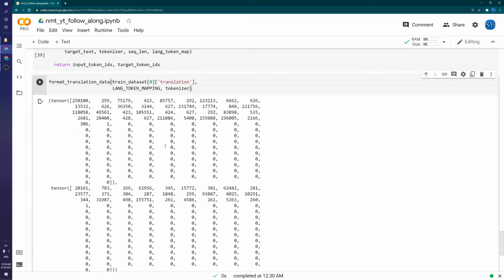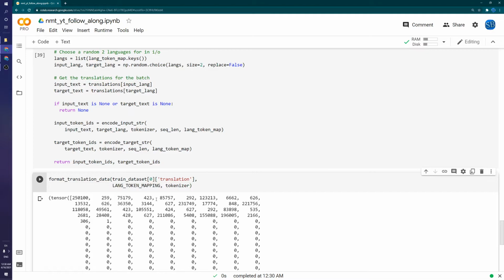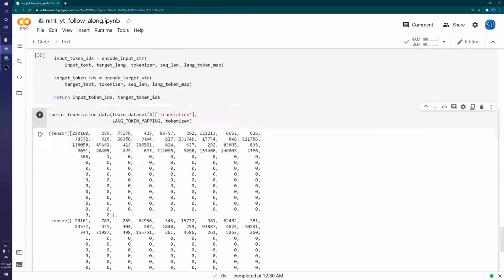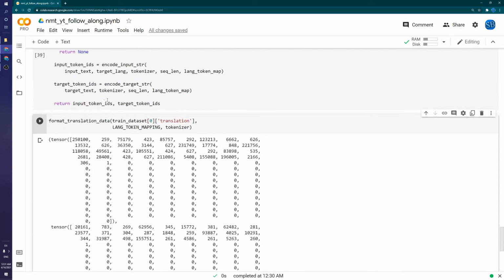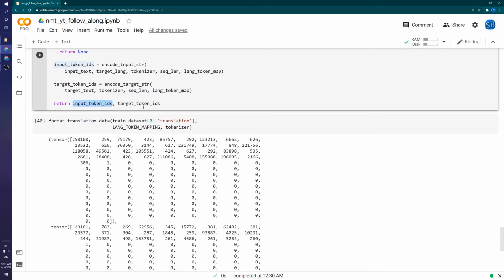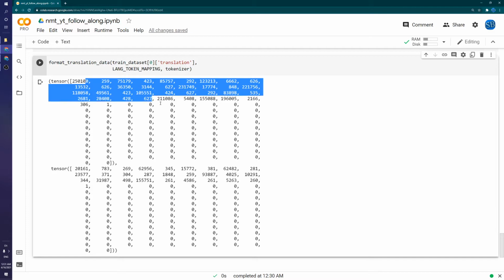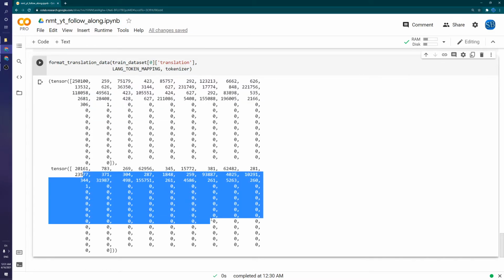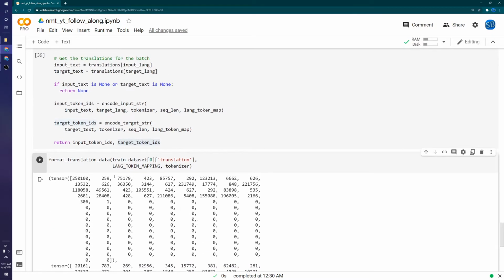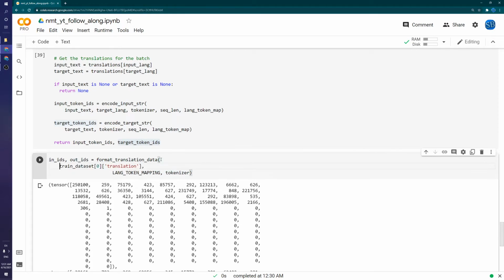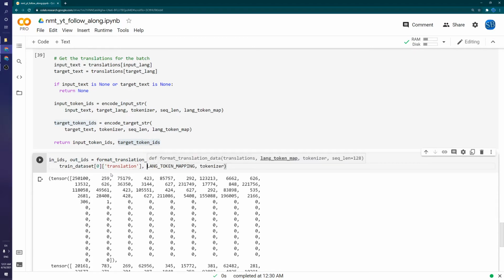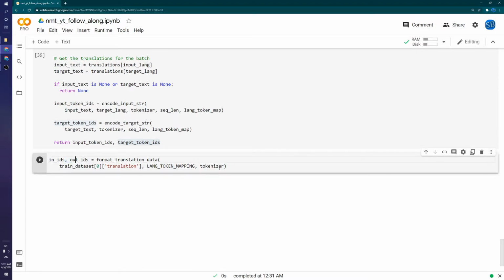Okay. So what is this? Remember, we set the sequence length to 128 by default, and that's why we're getting all these paddings. But you can see where we return the input token IDs and the target token IDs, and it looks like that's what we're getting. Now, it's hard to tell exactly with just this, so let's go ahead and actually make sure of that. So let's set in IDs, out IDs. So we have both of those. Let's go ahead and print them out.